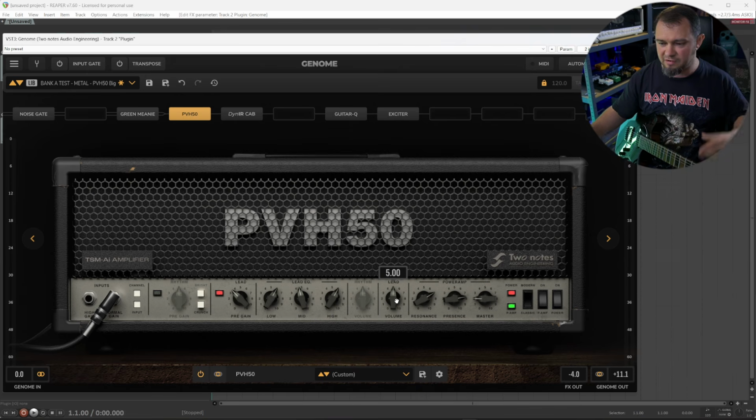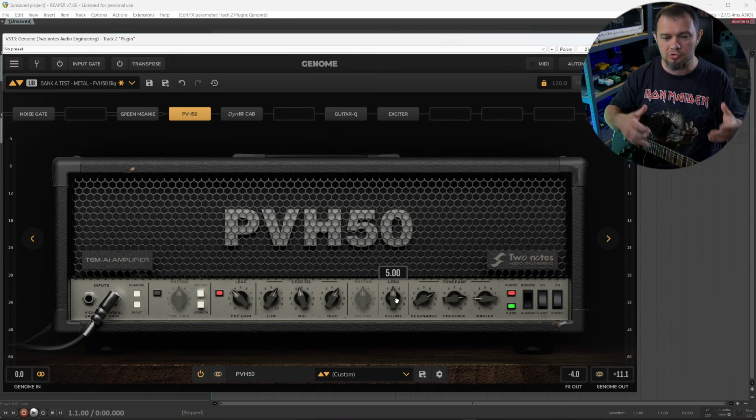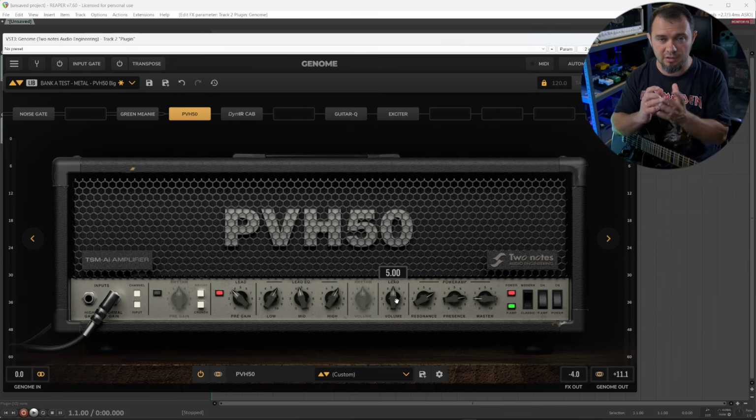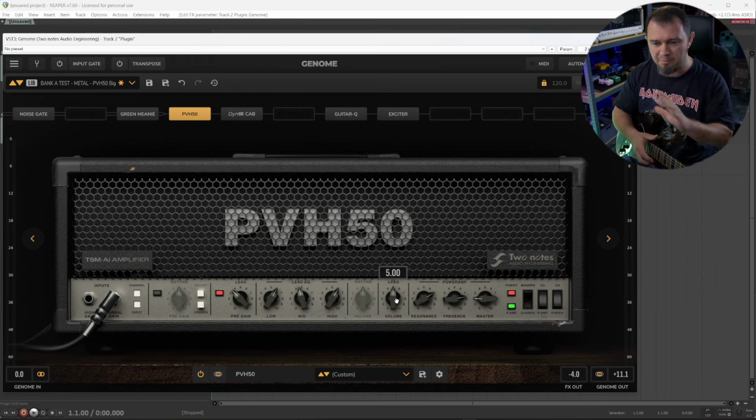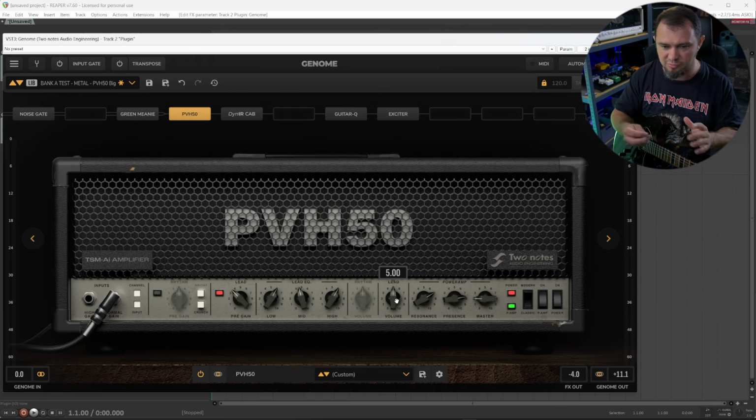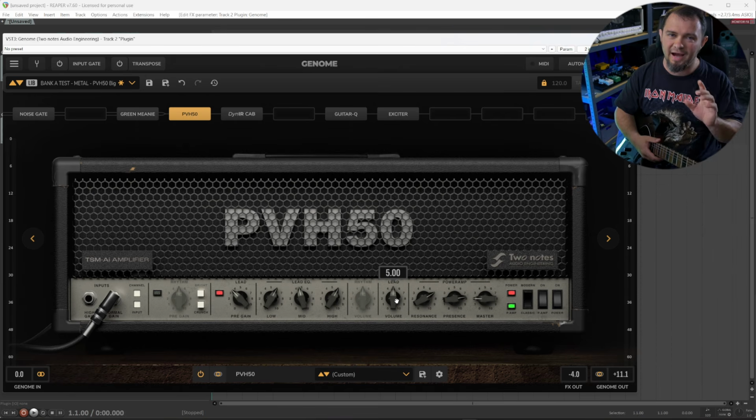So really cool stuff, and that kind of brings me to one of the core features which come with GENOME 2.0. That is the TSM-AI amplifiers. The TSM-AI amplifiers really sound completely different than the amplifiers which they had in before. They react and feel like the real deal. I do have an inkling on why that might be the case.